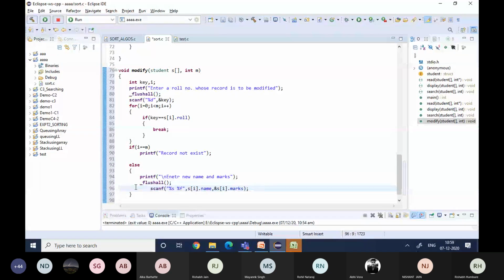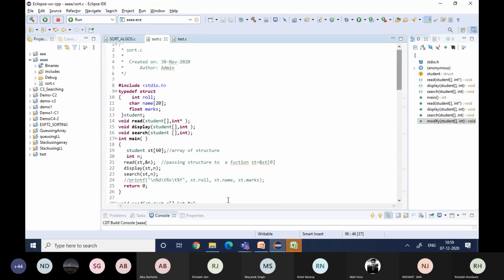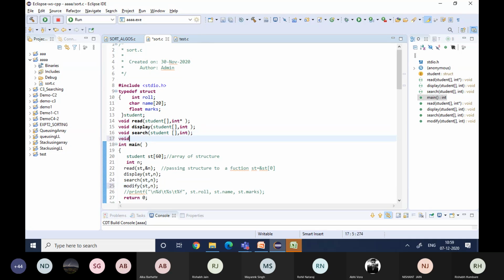Okay, so where we have changed in this modify is simply we have changed this particular statement for the modify function. Rest everything is similar to your search. Okay, I'll save this. We will go for this particular modify function. Again, you need to call that function here. Okay. So modify, you need to pass this st and number of records as an argument and terminate that. You need to declare it because I have defined that after main and am calling it within main.